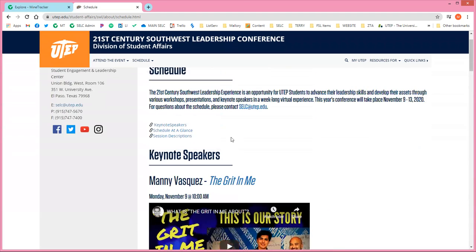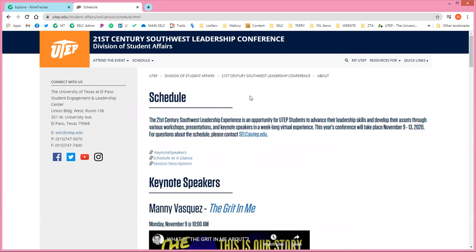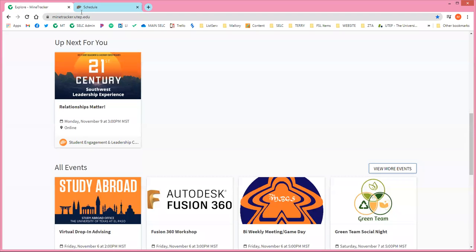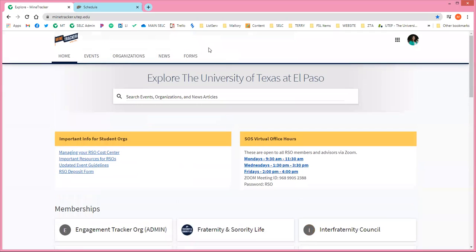So now how you access the schedule. All the sessions in the schedule will be accessible via MindTracker. So what you're going to want to do is navigate in your browser to mindtracker.utep.edu. You'll log in with your UTEP credentials, so your username and password, and it will take you to the MindTracker homepage, which is what this looks like.